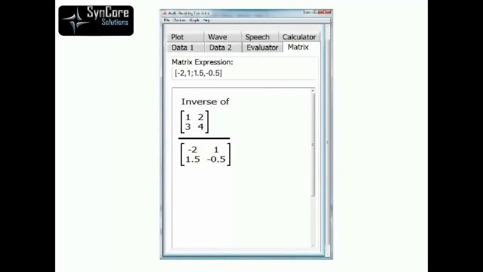Matrix expression. Begin matrix minus 2, column 1, row 1.5, column minus 0.5, end matrix.